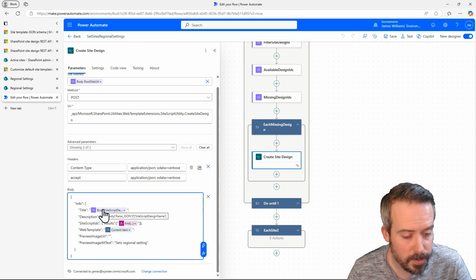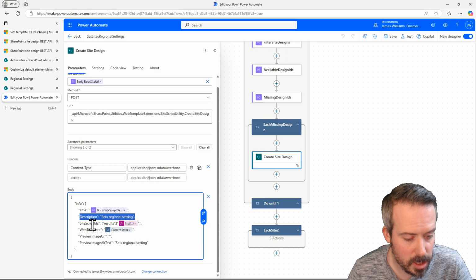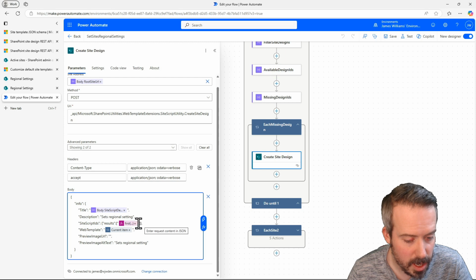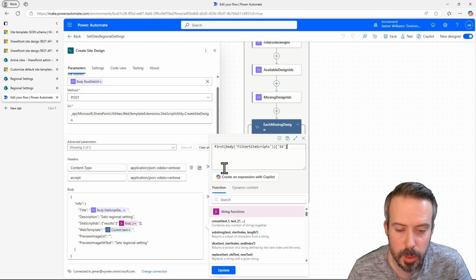So the first is title. That's the site script design name from the parse JSON action. I've just put a generic description in here. Site script IDs. This is the list of the IDs from above. You can see in here, we've built an object with results in it, and we've got an array within that. And within that array, we've got a single string. And inside these quotes where the string is defined, we've just taken this expression.